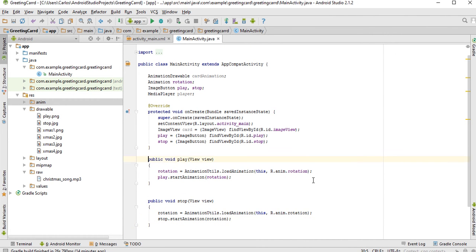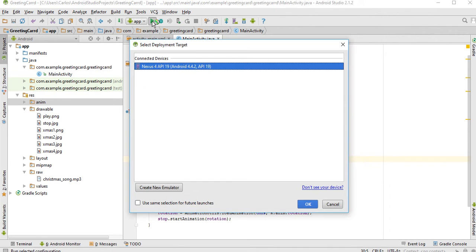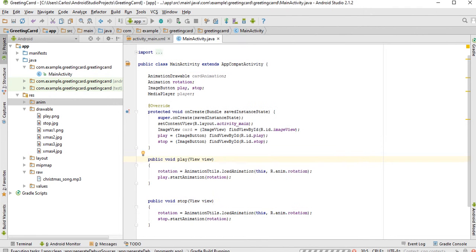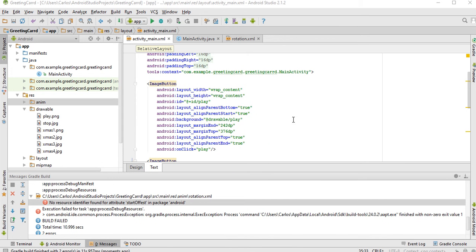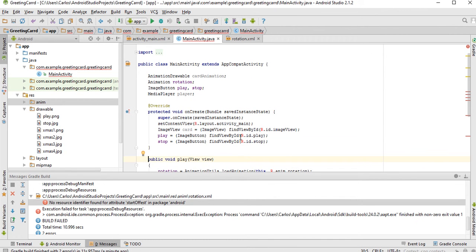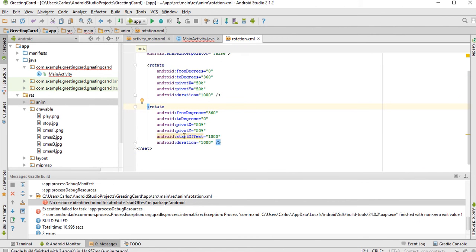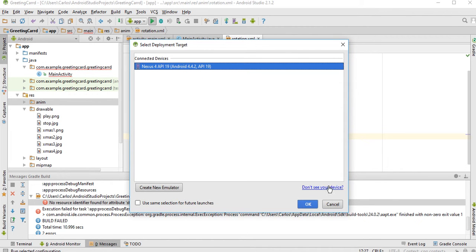So let's see kung ano muna yung naging effect nito, kung gumagana ba siya ng tama. Okay, so there are some errors in our code. So balikan natin kung saan tayo nagkamali. It's rotation.xml. Okay, typographical error. So let's see if gagana siya this time.